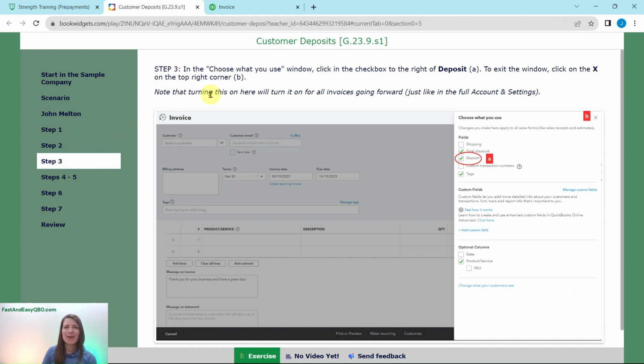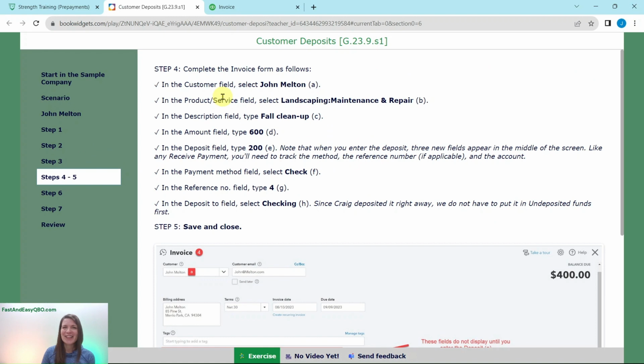A quick note here too, that by turning this on, it will turn it on for all invoices going forward, just like if you were in that full accountant settings. So let's go ahead and complete this invoice.